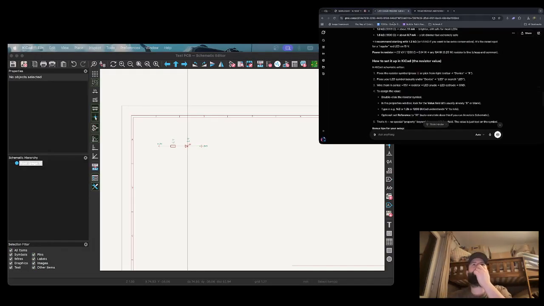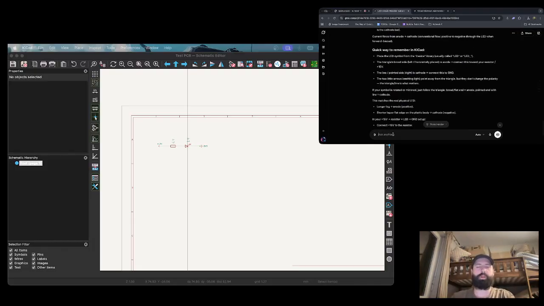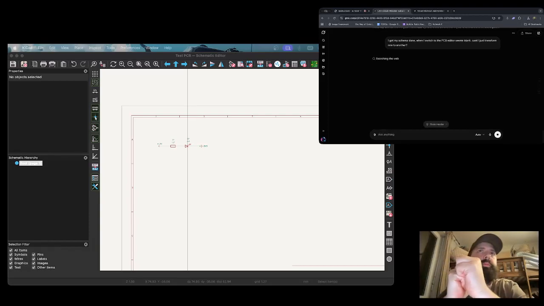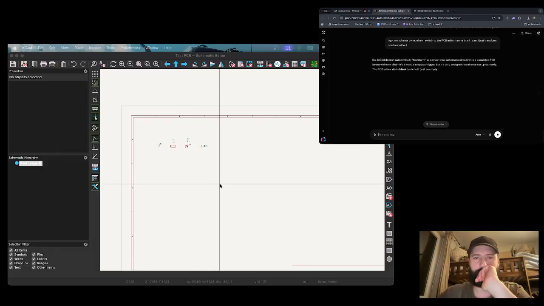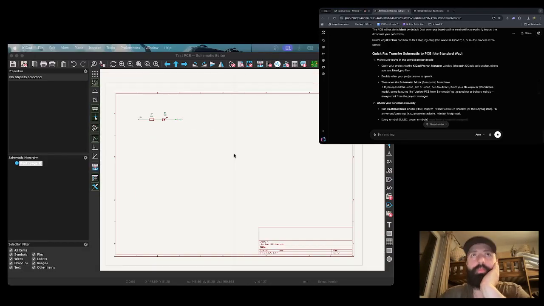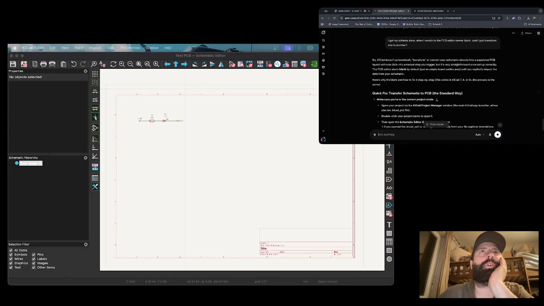If I switch to the PCB editor, so I got my schema done. When I switch to the PCB editor, it seems blank. So there is no automatic transformation that converts the schematic directly into a PCB layout in one click. It's a manual step you trigger, but it's a straightforward one. It's blank by default. Here's why it's blank.